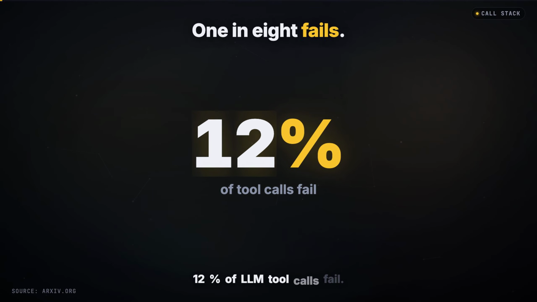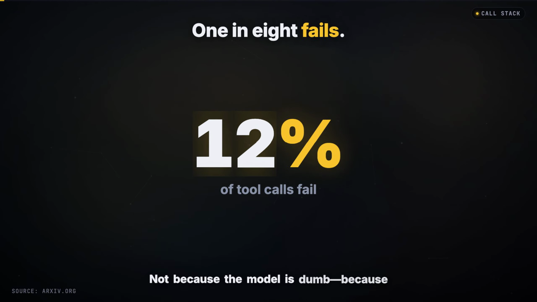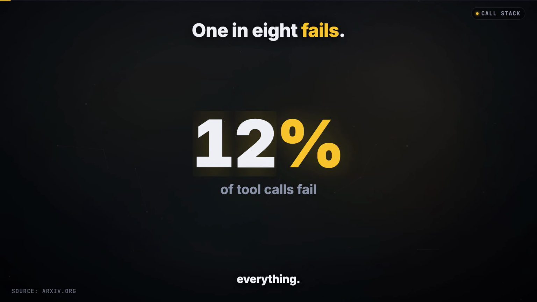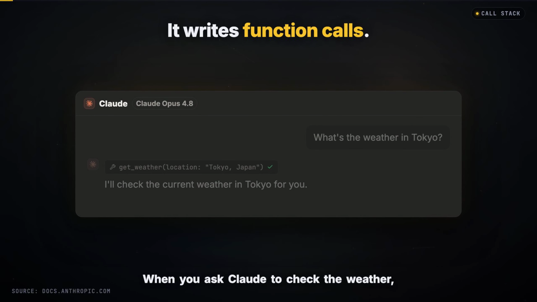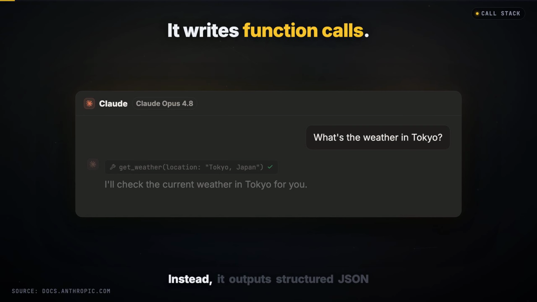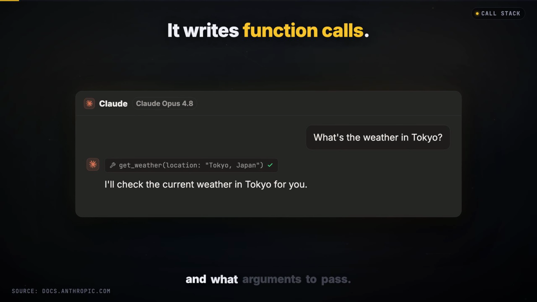12% of LLM tool calls fail. Not because the model is dumb, because turning English into executable JSON is genuinely hard, and one wrong token breaks everything. When you ask Claude to check the weather, it cannot browse the internet. Instead, it outputs structured JSON telling your code which function to call and what arguments to pass. This is tool calling, and it powers every AI agent you use.